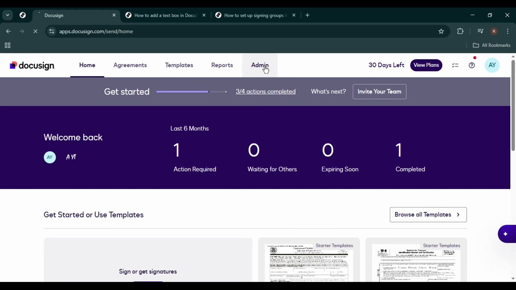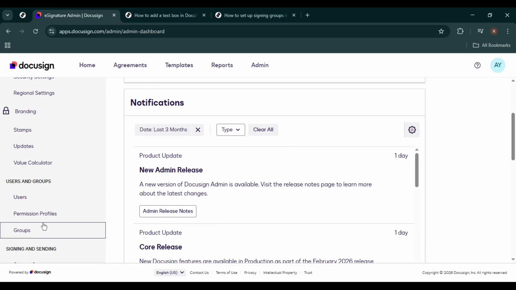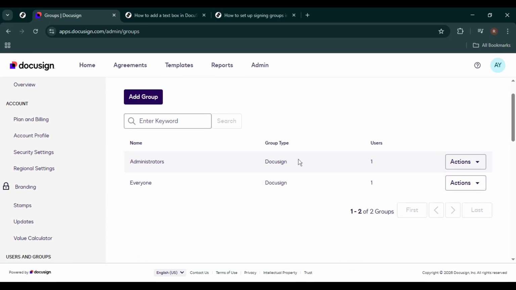Once you're logged into your DocuSign account, look at the top navigation menu and click on Admin. This will take you to the admin dashboard, where you can manage users, groups, permissions, and other account-level settings. From the admin dashboard, find and click on Groups. This is where you can see all the existing groups in your DocuSign account. Groups allow you to organize users by department, role, or function, and they're also used to create signing groups.